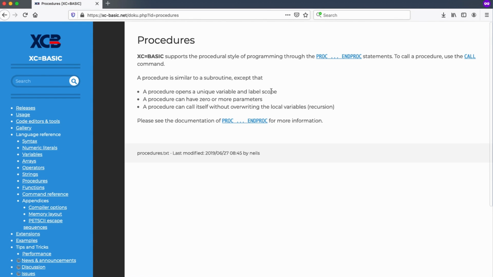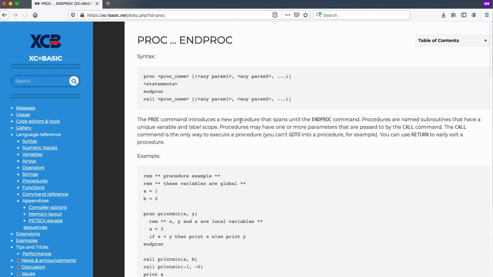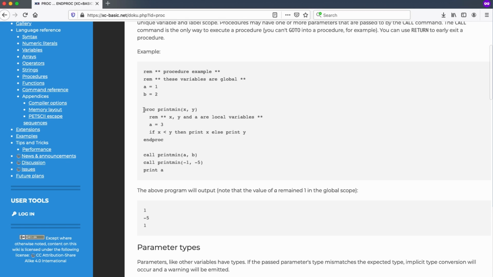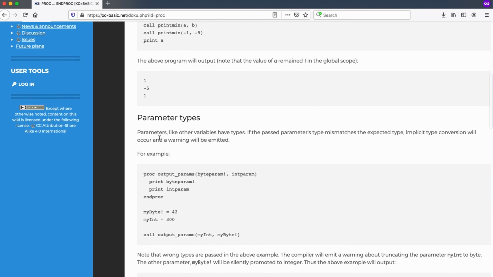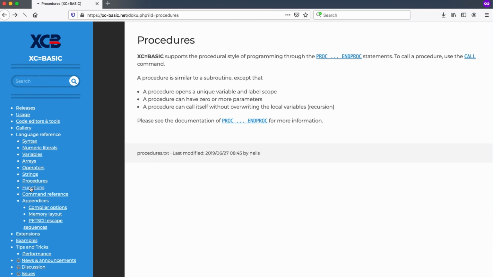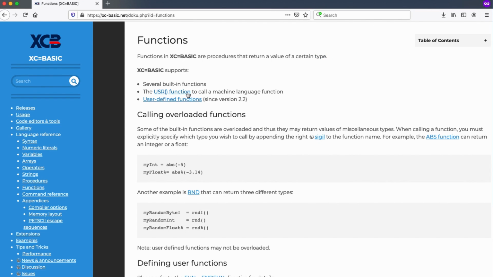Procedures, they have their own variables and label scope. So that's what a procedure looks like. X, Y, and A are local variables. And you can pass parameters. Okay, and functions, you can call machine language functions and user-defined functions. What do those look like?